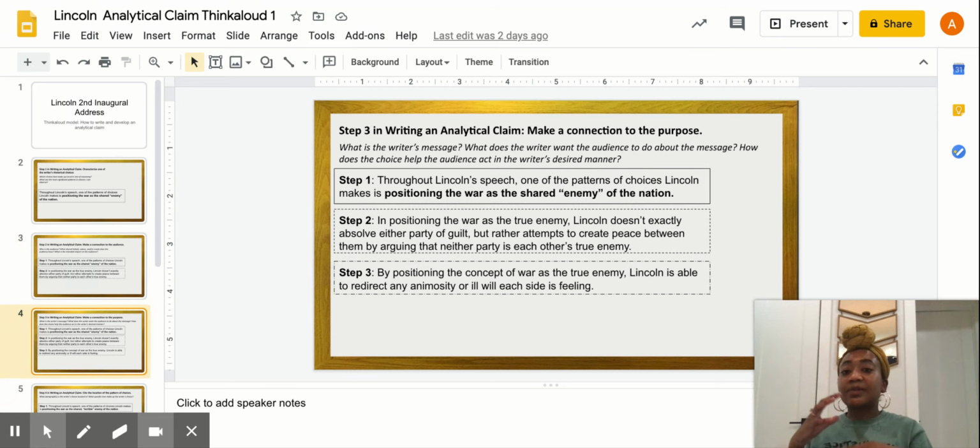Then after step three, of course, I have to make a connection to purpose, right? So how does this tie back to Lincoln's overall goal of putting the nation back together, right? Unifying this war-torn nation. So I'm going to say by positioning the concepts of war as the true enemy, Lincoln is able to redirect any animosity or ill will either side is facing, right? So by saying that the war is the enemy, they're not going to be upset with each other. They're not trying to get revenge.